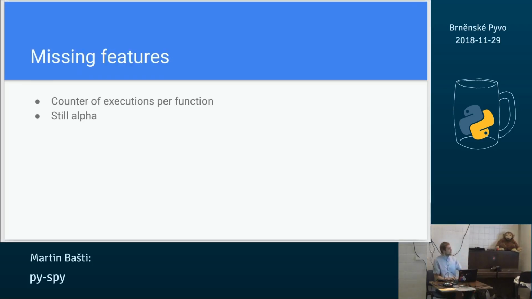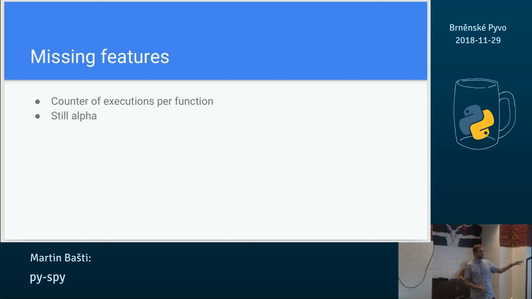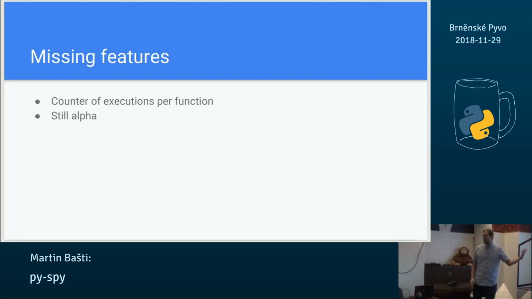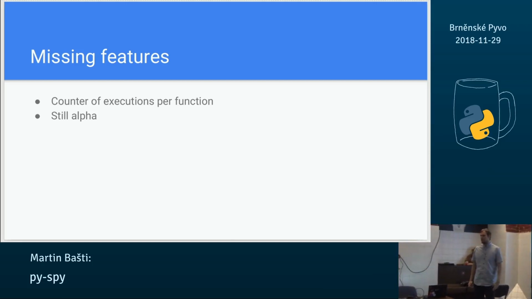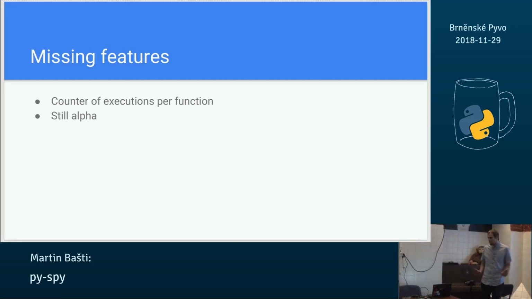So that was the demo. Yeah, one missing feature: I really miss the counter of executions per function, because if one function takes 5 seconds and it's executed once, or it's executed 1 million times, it's quite different. But this is a nice start, after which you can use the Python standard profiler. So you can check this on semi-production and then go with your local debugger to the particular functions you identified here. Yeah, and it's still alpha, it's still quite new, so no guarantees.